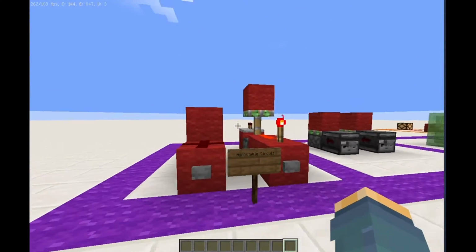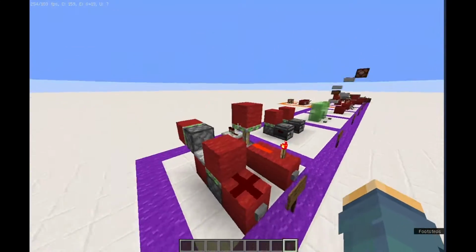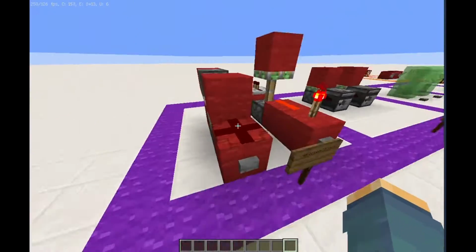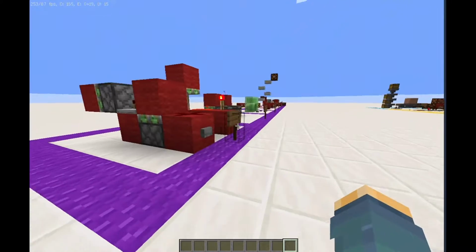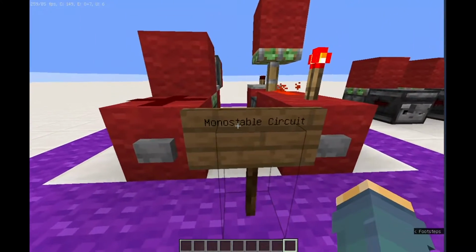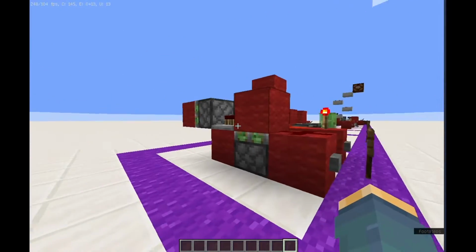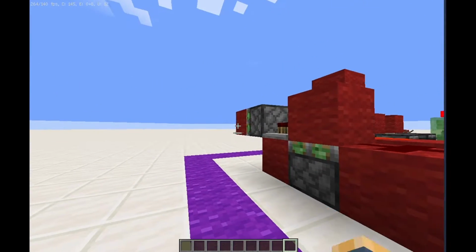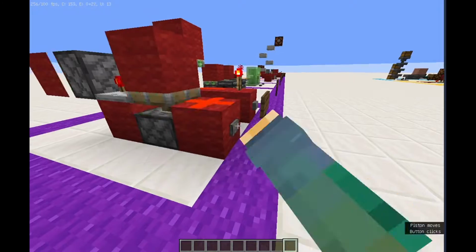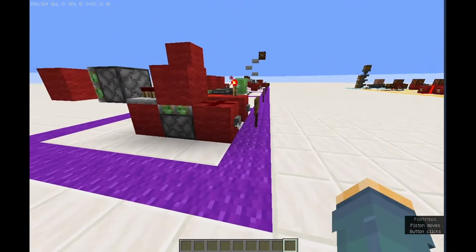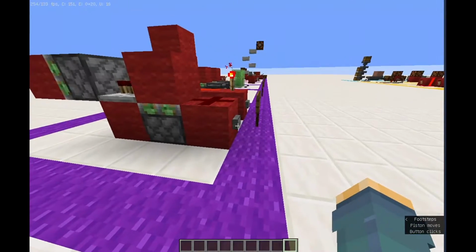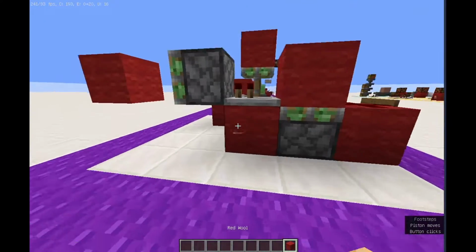Walked on wool, nothing happens. Now stepping into a little more advanced type of circuits. We have, first of all, the monostable circuit. The monostable circuit will send a 1-tick pulse to any redstone components, especially a piston. See, it sends a 1-tick pulse, so it will fire the block.